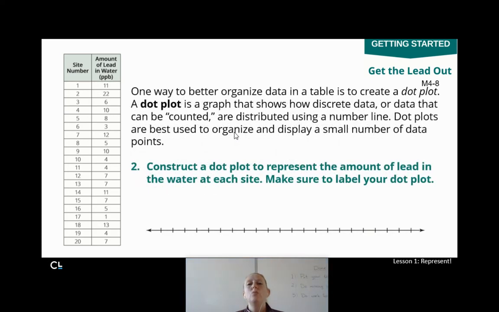So one way to organize the data in a table is to create a dot plot. Right now in the table, the numbers are all kind of all over the place. I can see there's some numbers too big. Most of the numbers look like they're under 15. But a really easy way to organize data is in a dot plot.